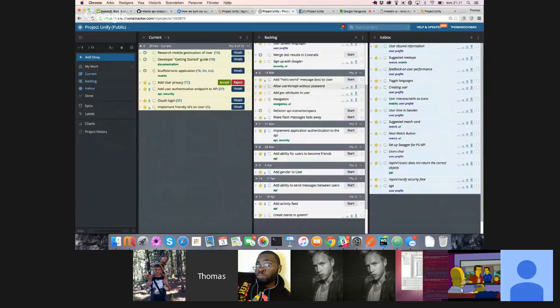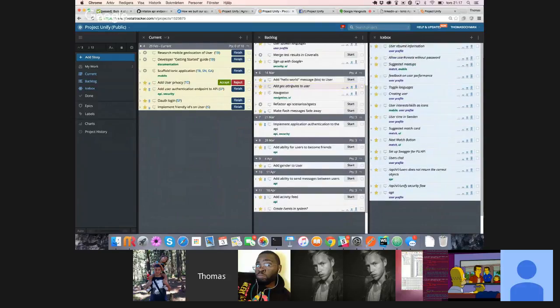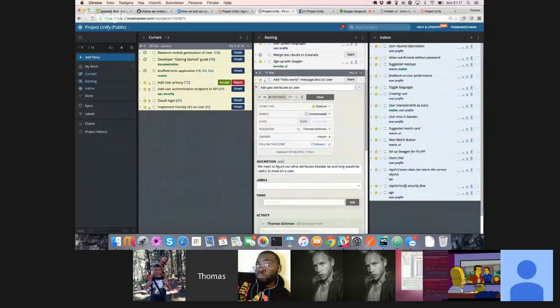So allow users create without password, not now. Yes. Okay. So geo attributes to user. Okay, so what this story is about, the reason I wrote it up is we need to have those attributes in our database, like lat, longitude, city, country, or what have you. But the geolocation of a user will be made using the mobile application and sent off to us using the endpoint, right? I would say, but we need to store these attributes.